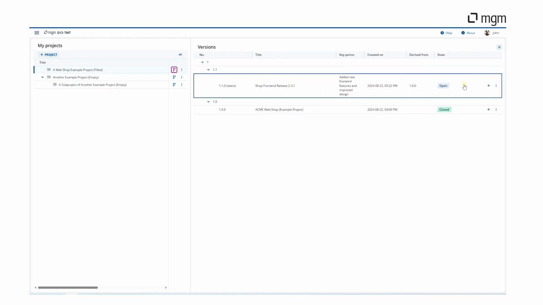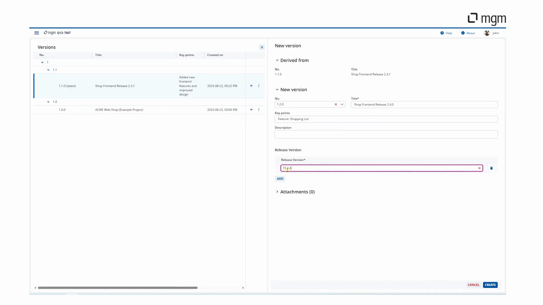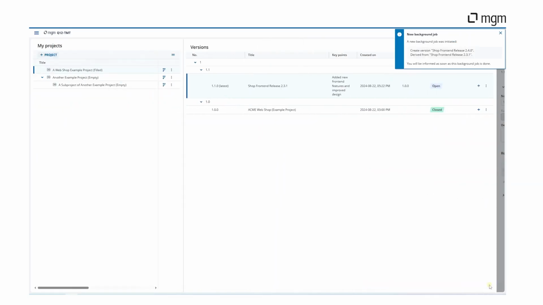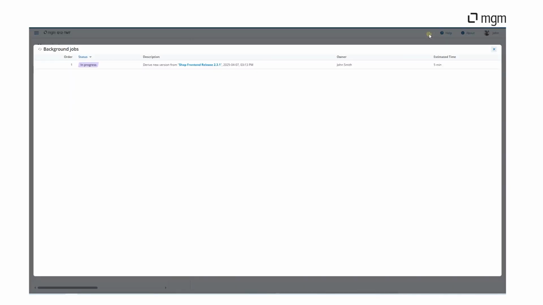Select which existing version should serve as the basis for the new one. Here, you can also link a release from your connected ticket system, enabling reporting and analysis by release. Depending on the project size, creation may take a short moment. Once completed, you'll find the version details listed in the project version overview.